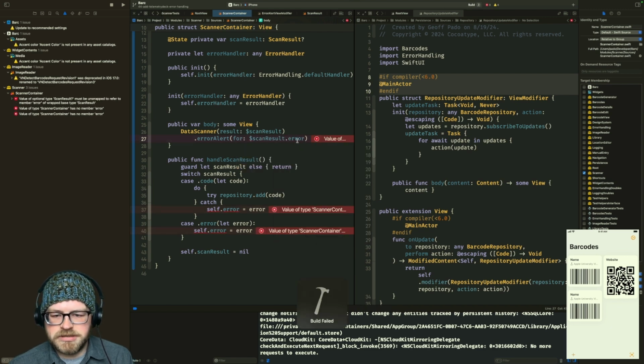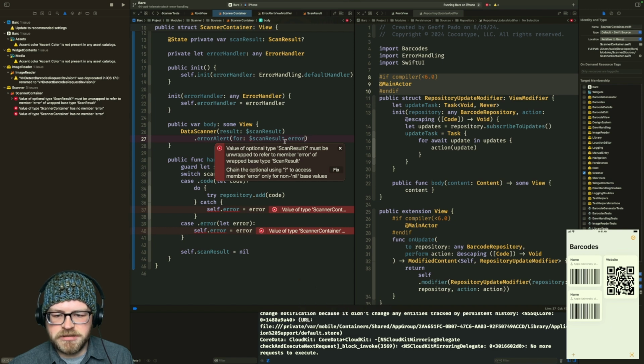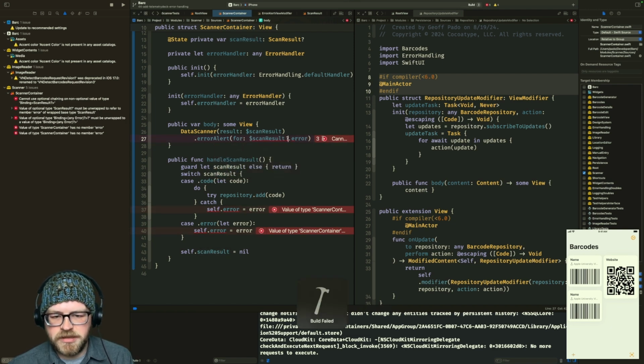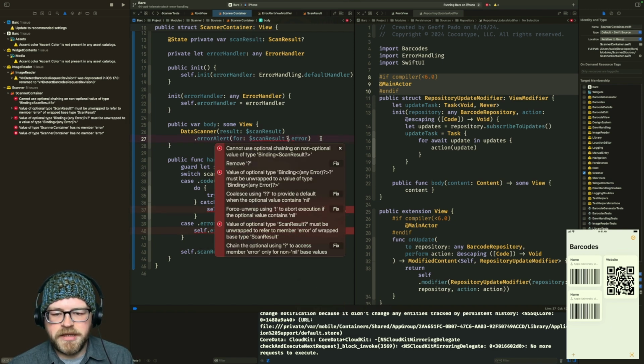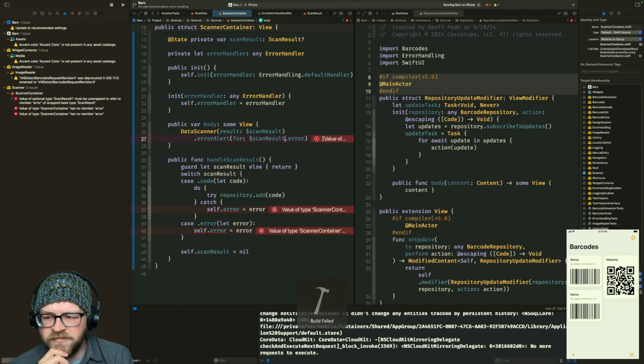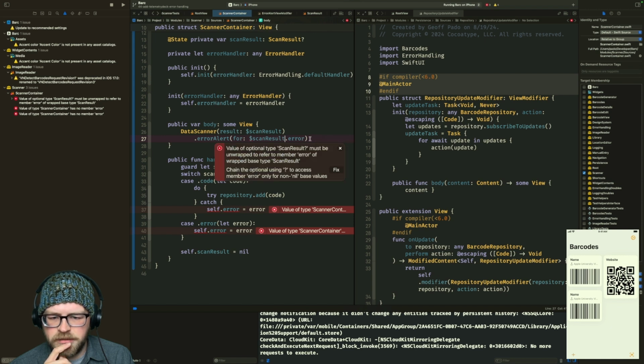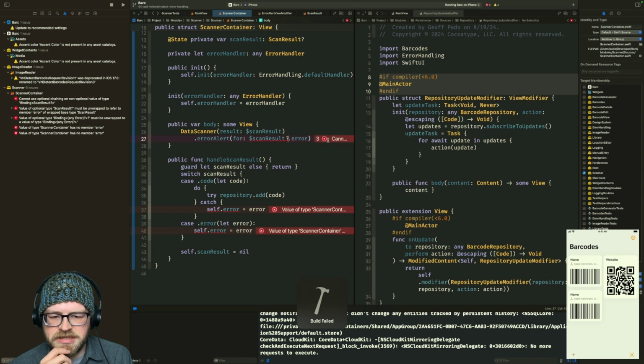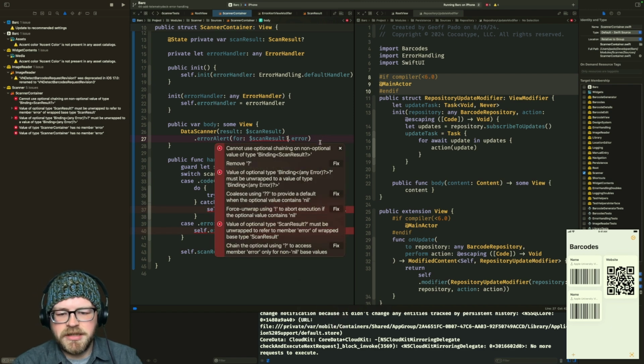I don't know why that's complaining. Value of scan result. Okay, yeah, fair enough. Oh, now you're not happy. Cannot use optional chaining. Wait, what? Value of optional type scan result must be unwrapped to refer to member error. So it doesn't like that because then this is no longer a... Cannot use optional chaining on non-optional value of type binding scan result.